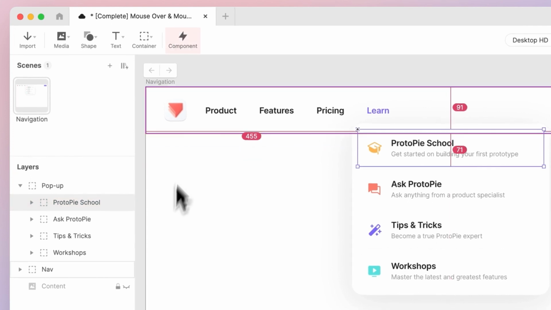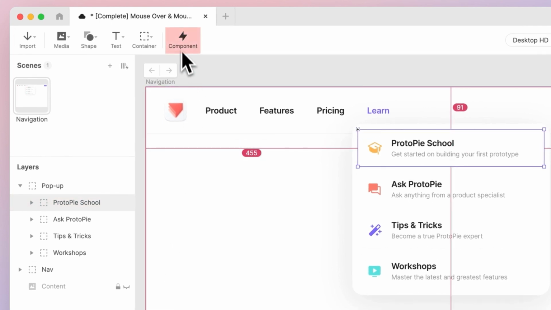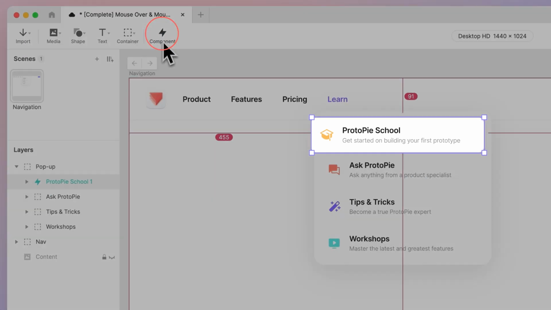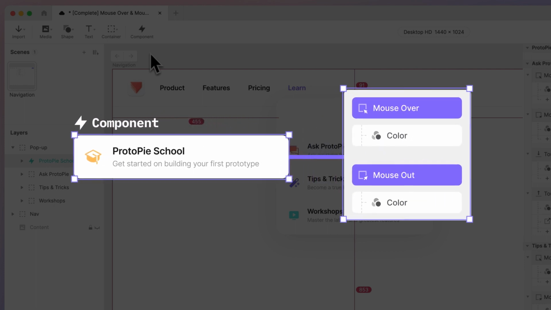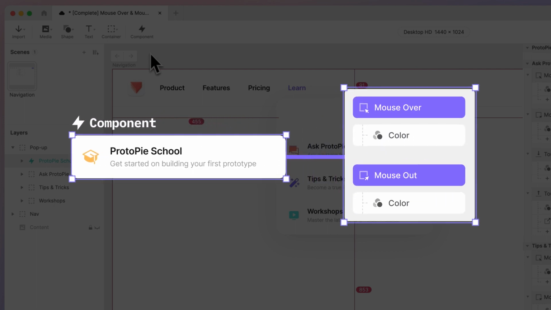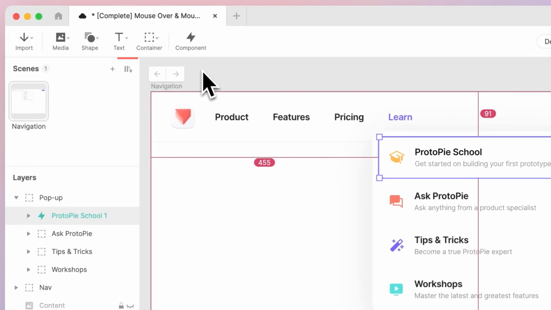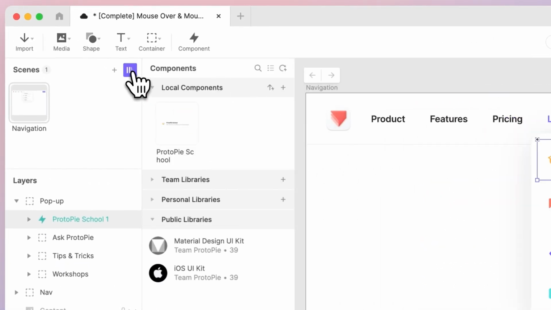Click on the Component icon at the top of the screen, the one with the little lightning bolt above it. Once clicked, the container ProtoPie School automatically becomes a component. Every interaction on this selected layer is now converted as a part of that component. Click on this icon on the right-hand side of the scene panel to see the component we just created. We can rename it to whatever makes you recall better what it's for. Let's go with List Item.